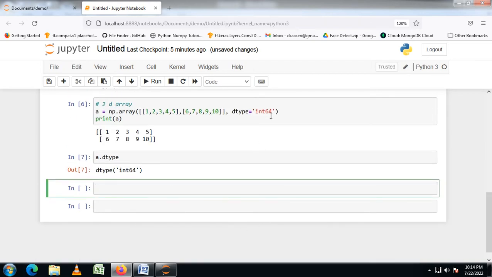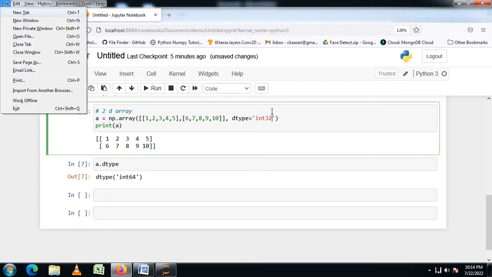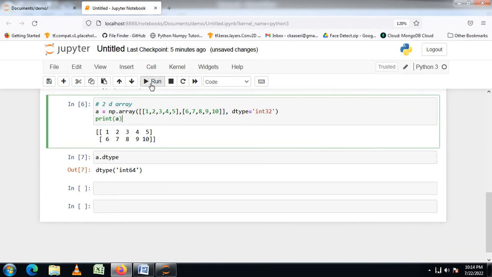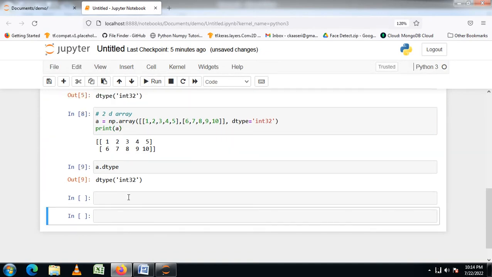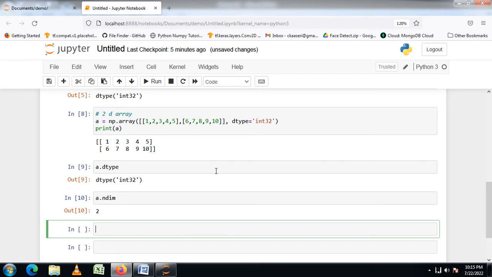If we change it to 32, you can see that it changes. According to yourself, whatever integer bit position you want to set, 8, 16, 32 or 64, it depends on you. You can see the dimension also with a.ndim, and this is the 2 dimension.